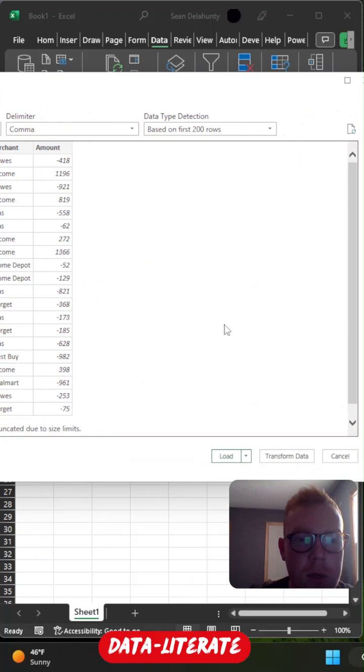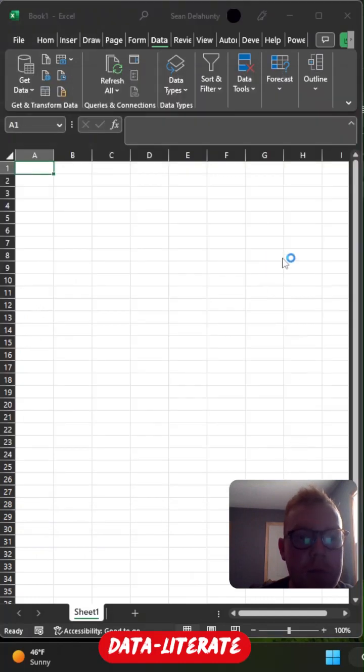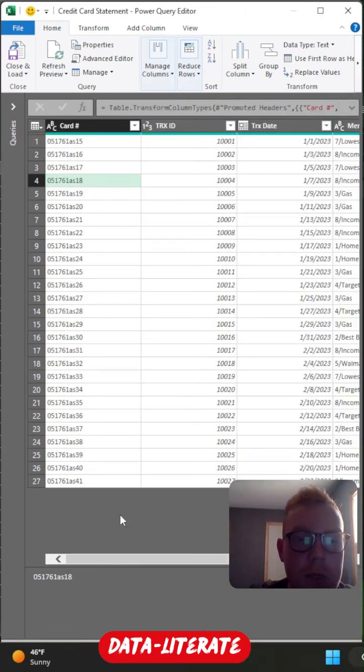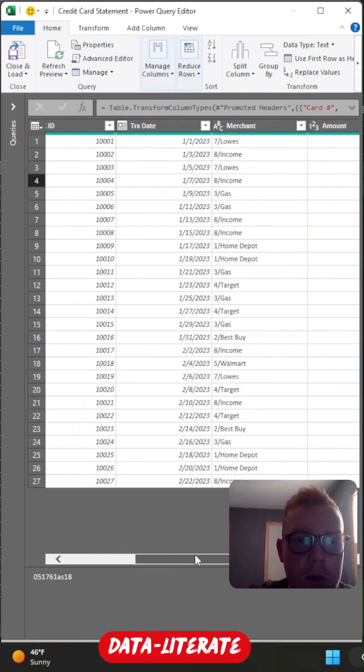What I'm going to do here is go to the bottom right and select Transform Data. This is going to launch PowerQuery. Now we have the data in here, and we can make our transformations to this data. Let's go through here and take a look.